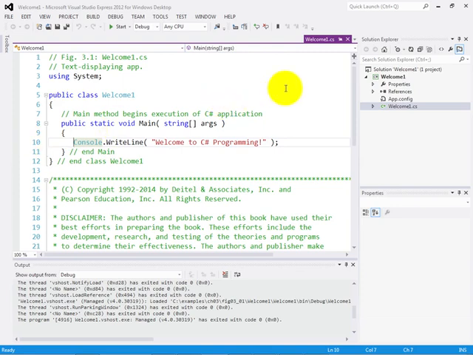Now, at this point, what we want to do is take a look at the actual source code that you see on the screen. Even though this is just a little 12-line program, there are a whole bunch of different features that we need to talk about.